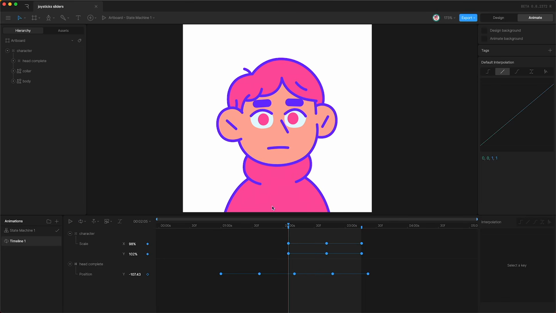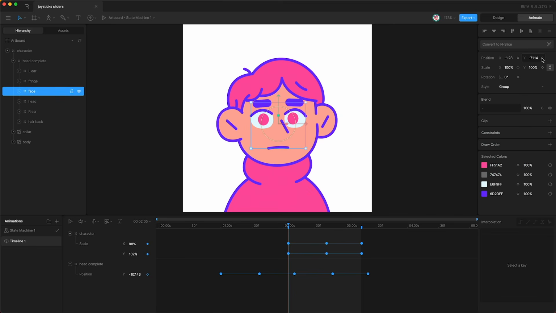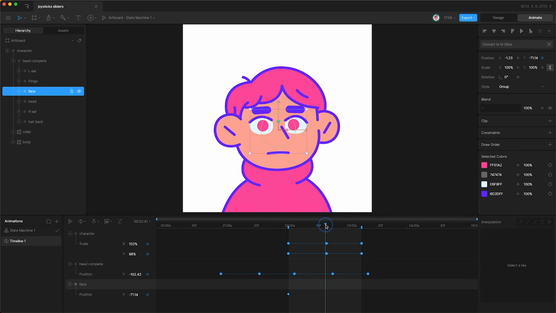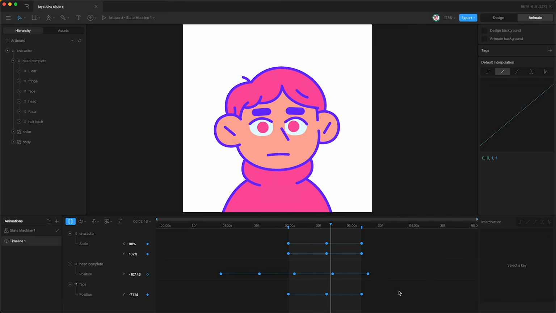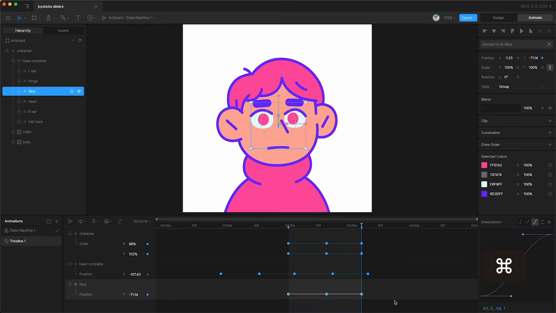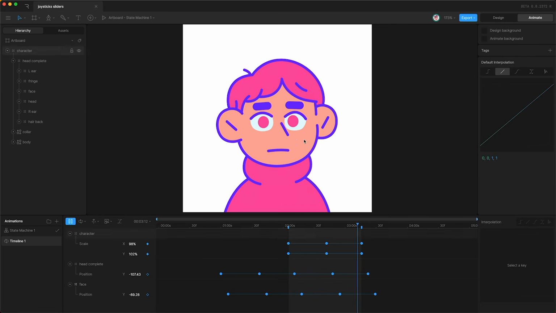Let's animate the face. If we just go into the head, we can find the face group. Create a keyframe for the Y position. Go to the middle. Move it down. Go to the end and copy and paste the beginning keyframes. Easy Ease. I also want to delay these keyframes, so I'm going to have to double up and then move them here. So the head is slightly delayed and the face is even more delayed.